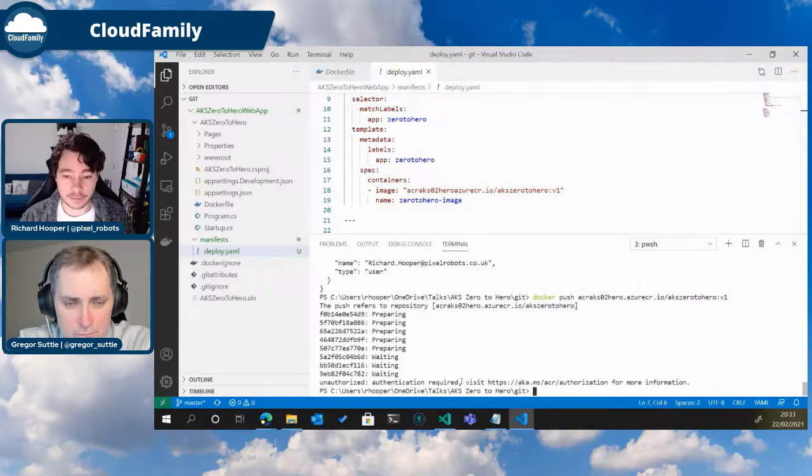But I've got an error saying authentication required. That's because I've not logged into the container registry. So even though I'm logged into Azure, you then also need to log into the container registry to be able to push to it, because with Azure you have different levels of access. So I could just have access to different resources and not the container registry.